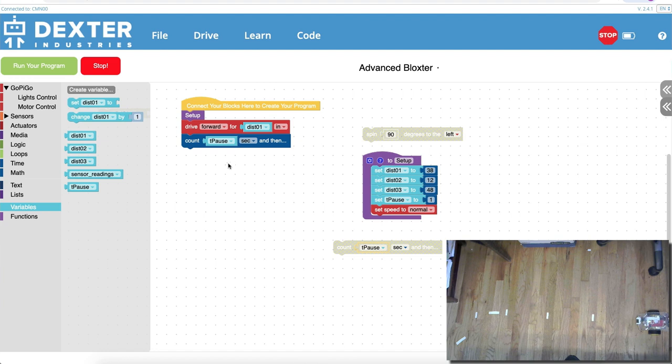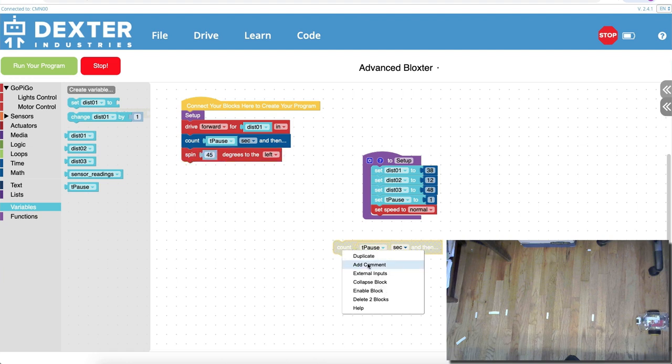Okay, so the first thing we do, we drive forward this first distance. Then we're going to spin left, correct? All right, so where's our spin? Here we go, spin, and we're going to spin 45 degrees. So I'm going to put that in here. Now I could have made that a parameter, but I didn't. And then we need another pause, so we duplicate, put the pause here.